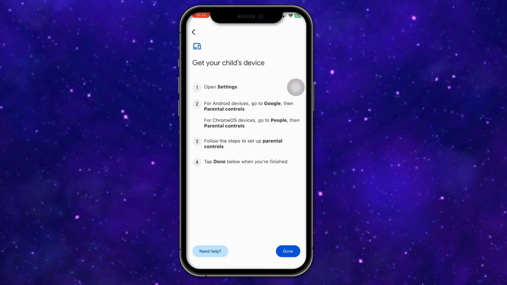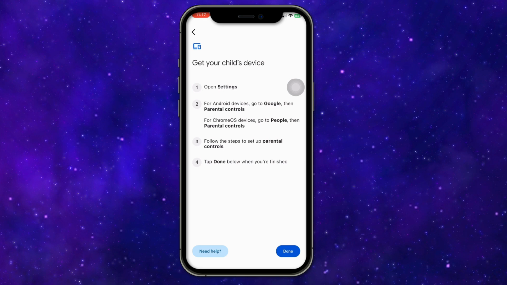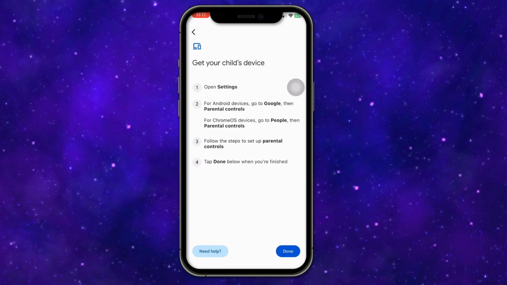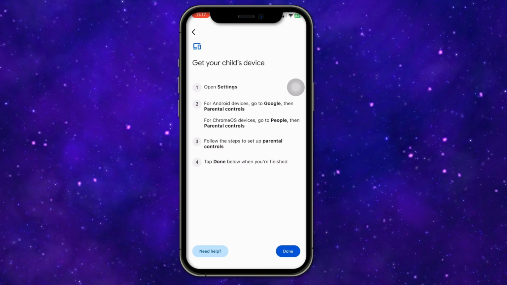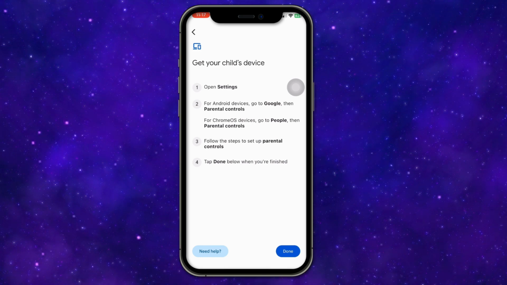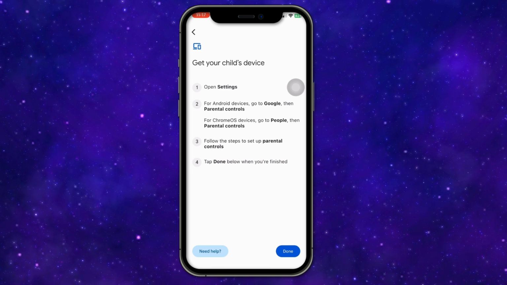So open your child's device settings. For Android devices, go to Google and then select parental controls. For Chrome OS devices, go to people and then parental controls. Follow the steps to set up parental controls and tap down below when you're finished.